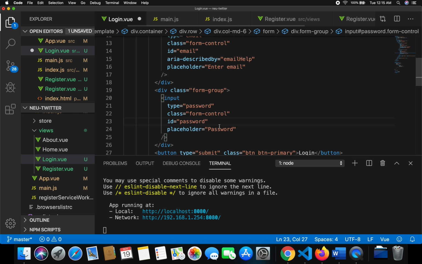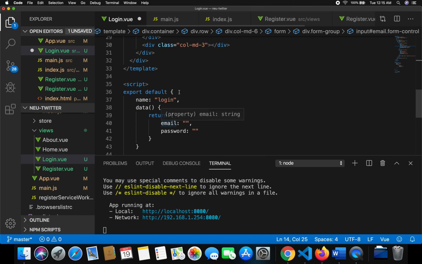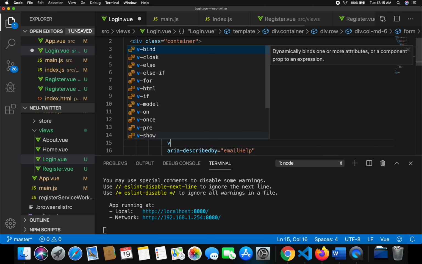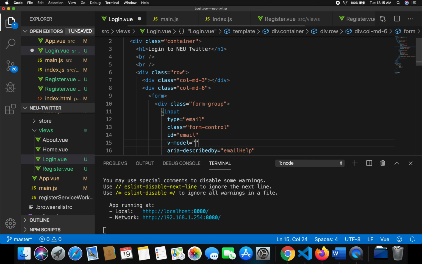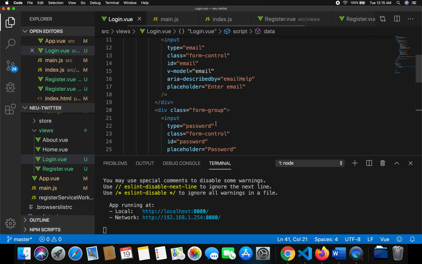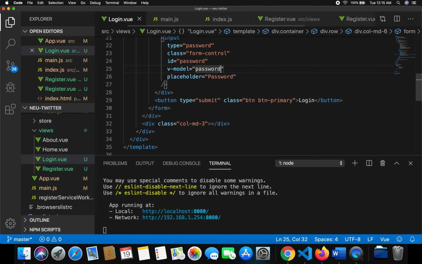Now I want the value in here to be passed on to the values over here. For that we have to do the data binding. How we do data binding is we say v-model is equal to email, which is saying that whatever is the value over here will be passed on to this. We'll do the same thing for our password: v-model is equal to password. Okay, that is perfectly fine.